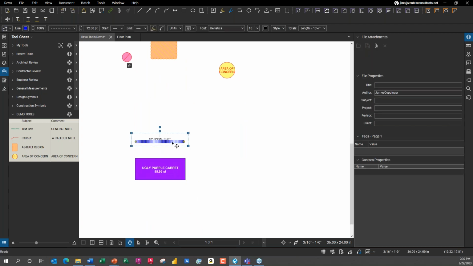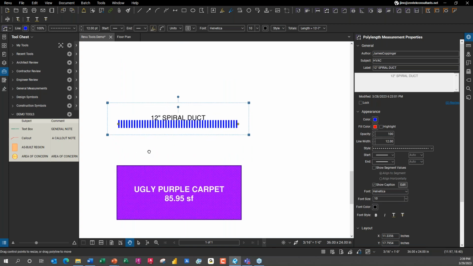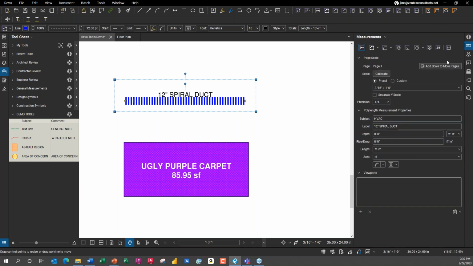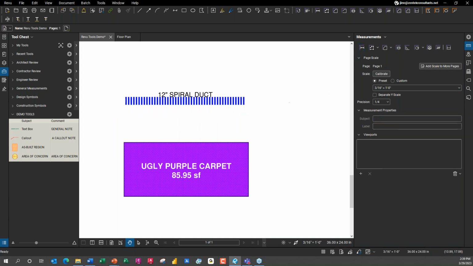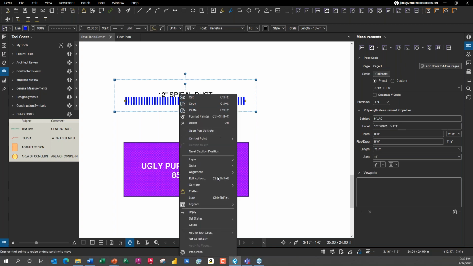Then we're going to go in here and we can start to add other items. We can get in here into quantity takeoff and estimating, and with quantity takeoff and estimating, we can take any item. So what I have here is a measured item. It's actually a poly length that I have built. See, it's in my HVAC subject, so it'll be in my HVAC industry group for takeoff. I put an actual size on it. It's a 12-inch spiral duct, and I'm going to add this to the tool chest as well. It's just a basic linear measurement.